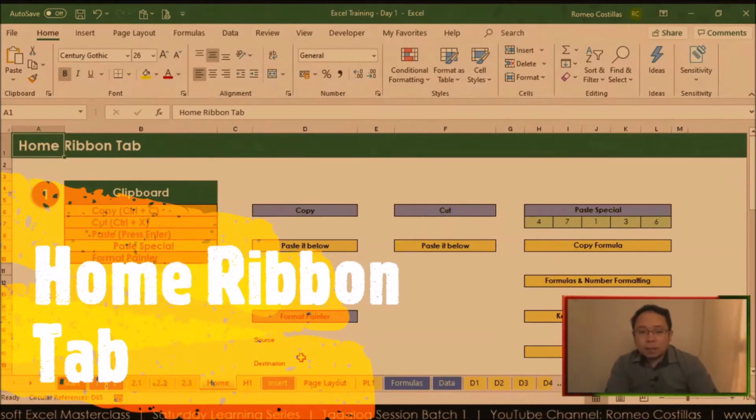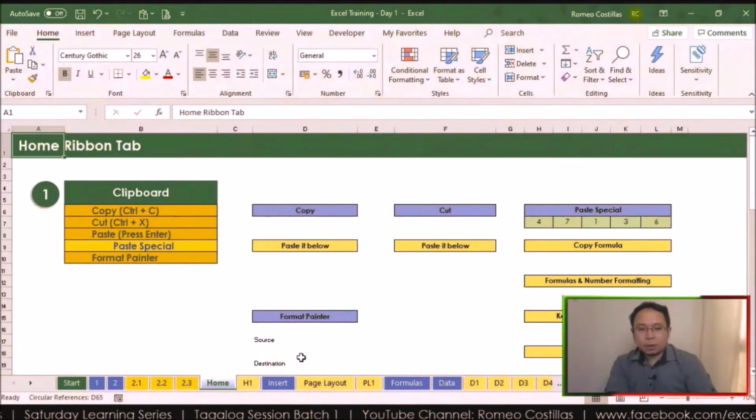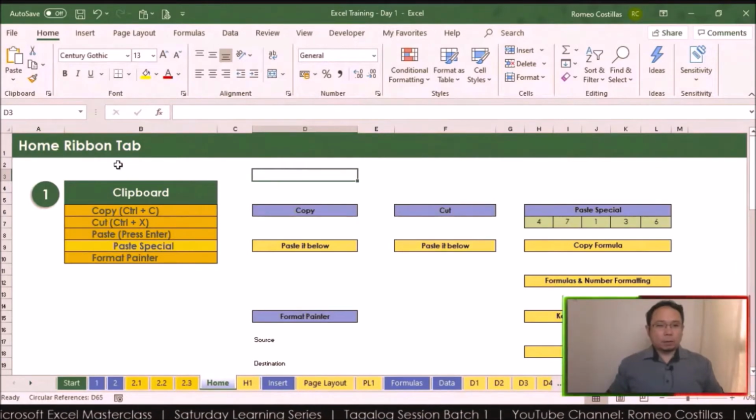natin. So, a lot of things na mako-cover po natin, that's for sure. So, okay, home ribbon tab, we're gonna start from this side sa clipboard.